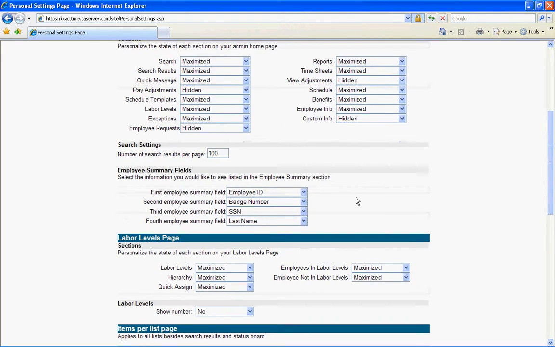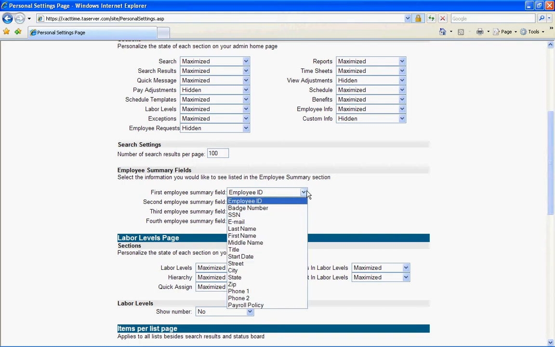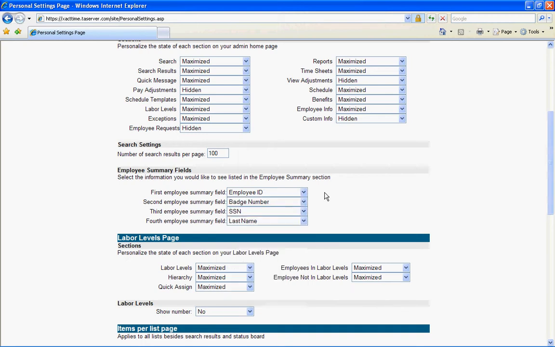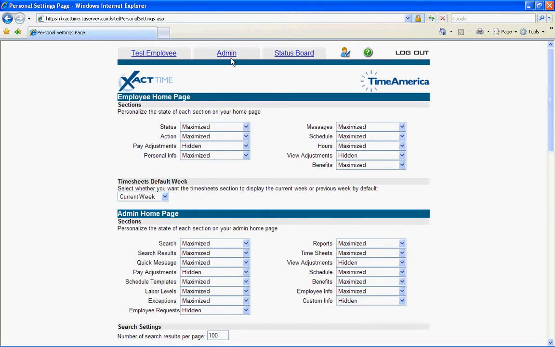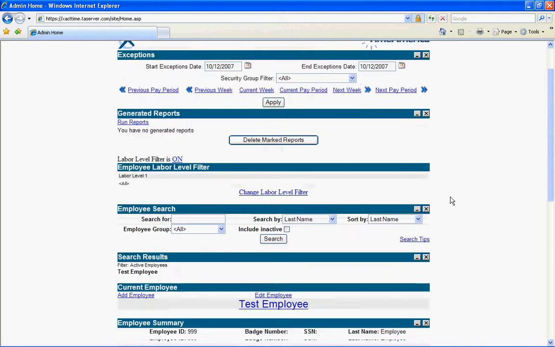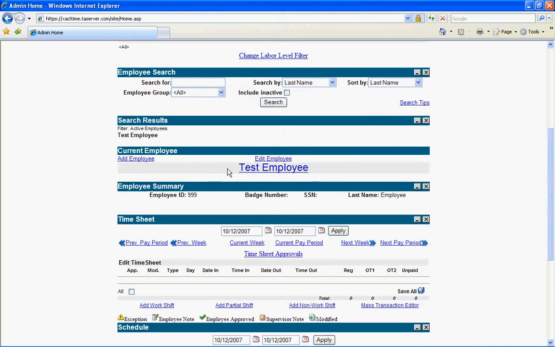As I continue to scroll down, I have an employee summary fields area. As you will notice, there are a number of different items that I can choose to display in the employee summary field. The employee summary field back on the admin homepage is listed right below the current employee's name. You will notice the employee ID, badge number, social security number, and last name.